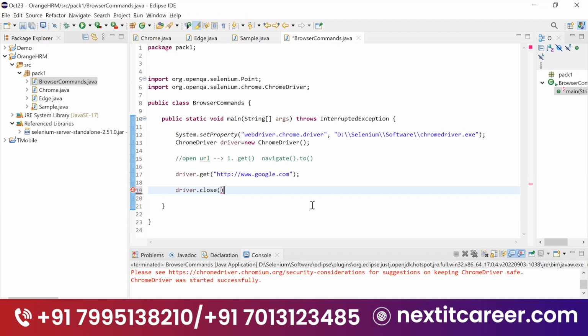Now close. What I'm doing here is opening the browser, opening one URL, and closing the browser. Okay, clear, Shiva? Right, guys? Right click, run as Java application.